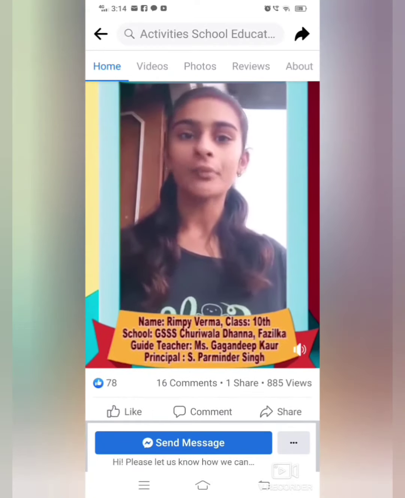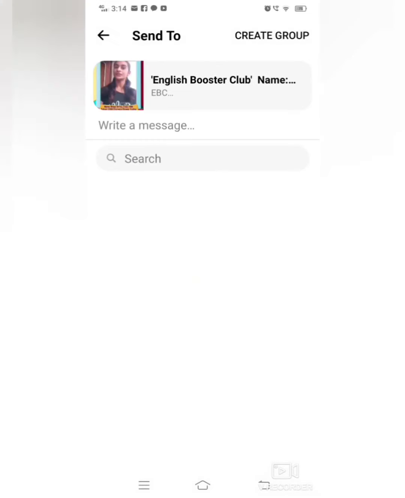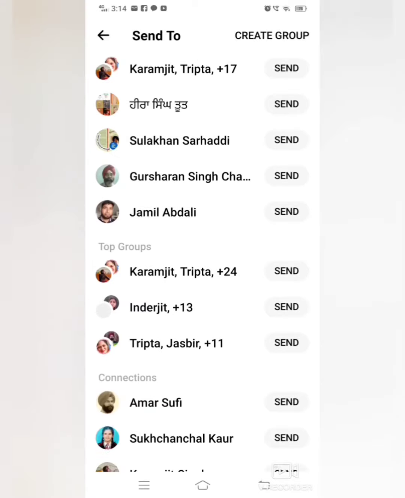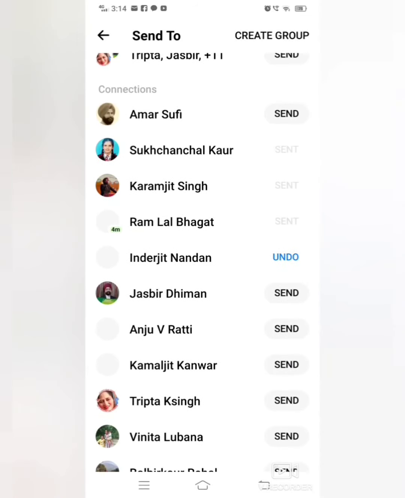By touching the share button, we will go to the list. And here the second one is to send in Messenger. By touching the arrow button, we will reach the list of our Facebook friends. Here we will select our friends and then touch the send button, and the video will simply go to them. It's really very easy.